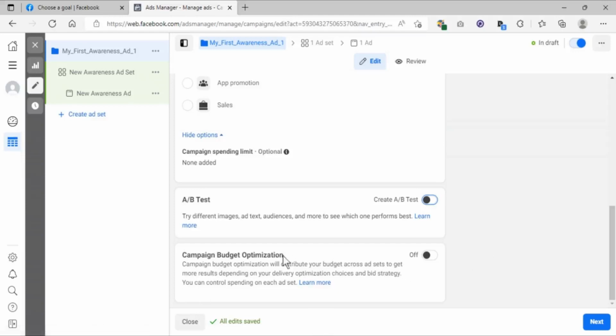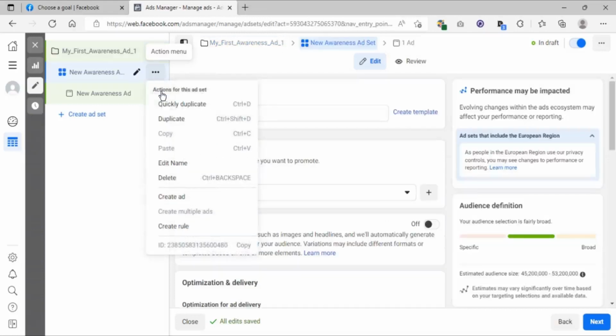Okay, so now this is campaign budget optimization. Just in case you want to duplicate this and have more than one audience to test your products with. For example, you want to advertise to people in Chicago, people in Florida, and people in other parts of the United States. You just want to do this and see which location has the people that respond best to your products and services. You can do that by creating more than one ad set.